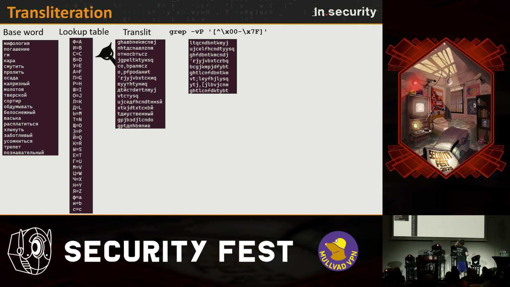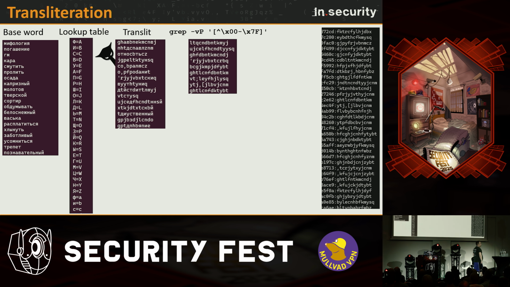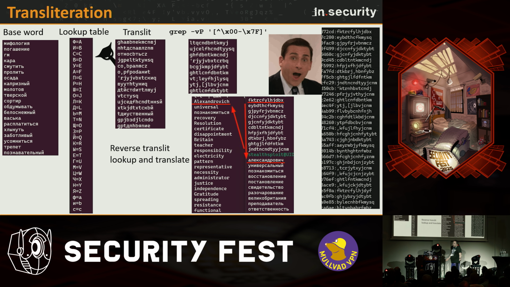But then, throw your new transliterated password against a data breach, and oh my God, it cracked. I couldn't believe how many cracks I got from that. And then just for fun, if you want, reverse the translit lookup and translate back. So we can see that top entry is Alexandrovich, written on a Russian keyboard layout. And that's, of course, just for fun. But those are real cracks and real databases. And who's going to have those in their wordlists? No one.